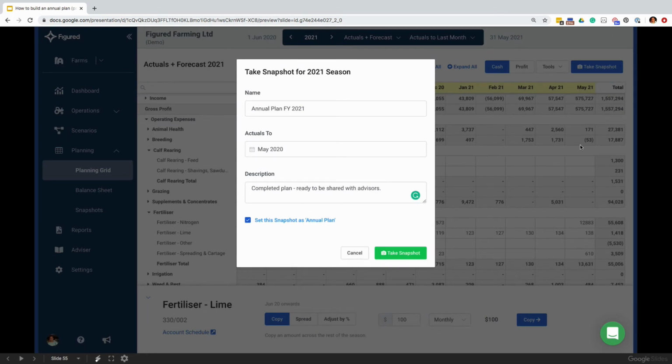When you're done, click on Take Snapshot. So basically we looked at a few different options then, whether that is copy or editing it in a cell, or doing a spread based on the curve, or a percentage spread. At the end of editing all your accounts, take another snapshot. Again, reminding you guys there's no limit to how many snapshots we can take.